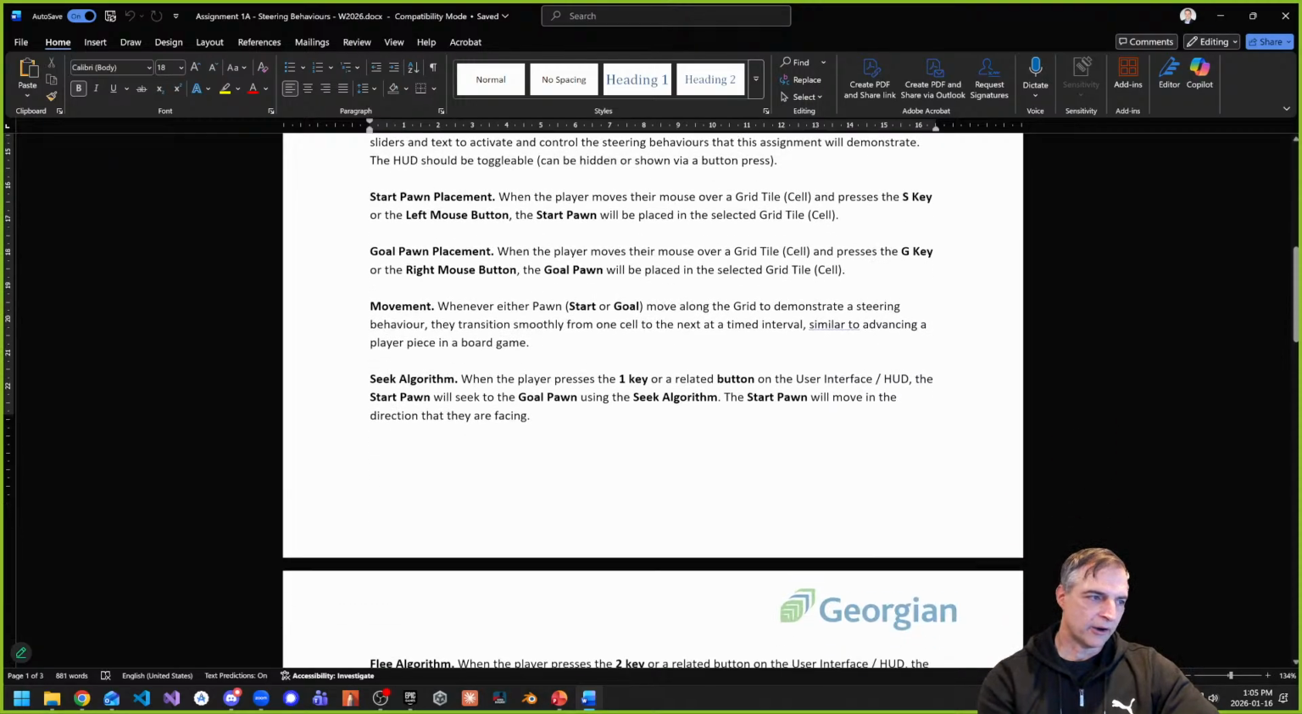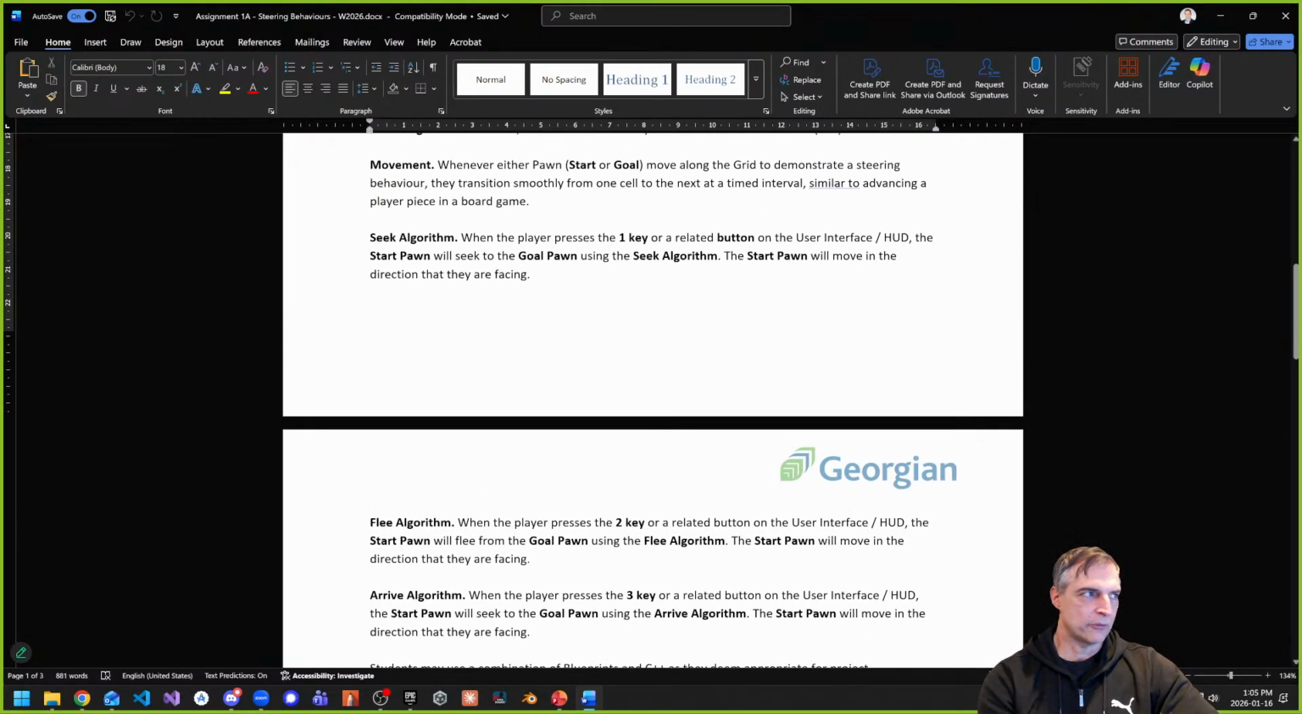There are several algorithms that I want you to demonstrate. So the seek algorithm is the first one. It's the simplest one to do, and what it's going to do is you're going to have the start pawn, and it's going to move towards the goal pawn. No matter where it is, it's going to move towards there.